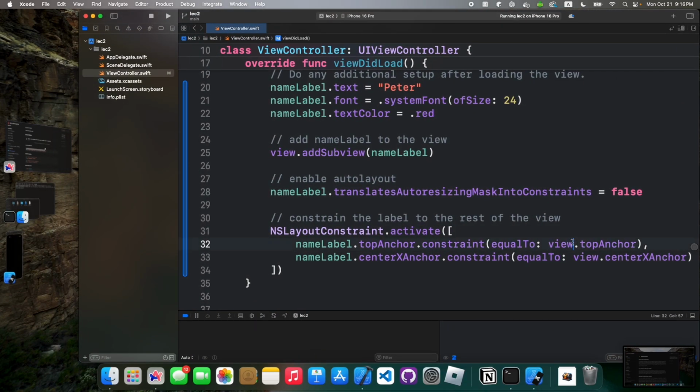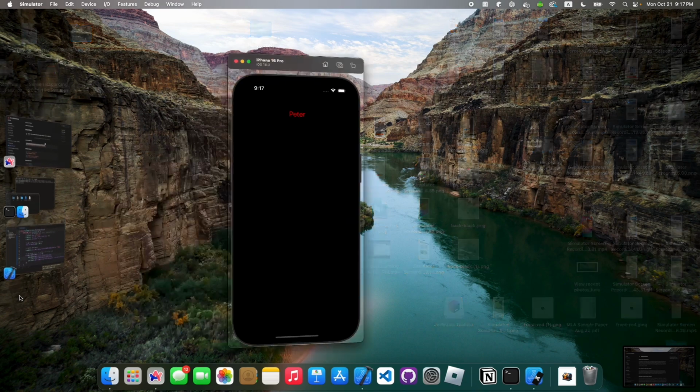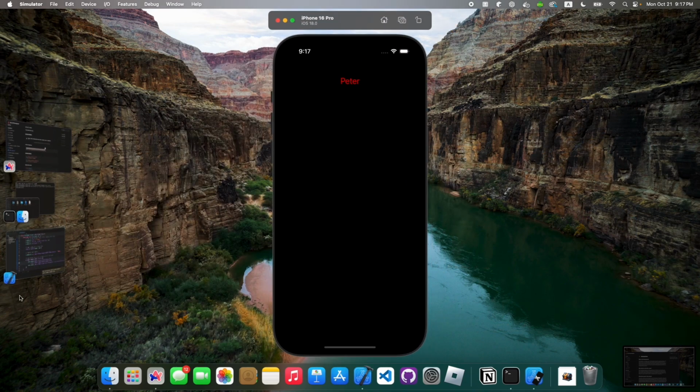So we're just going to change view to view dot safe area layout guide, right? It's just a guide of where the safe area is, and then we'll do the top anchor of that instead. And if we run this now, hopefully, so I don't look like an idiot, it'll work. Yes, nice. Okay, cool. So you'll see now it's right at the top of the screen and in the center. So that's awesome. Okay, cool.